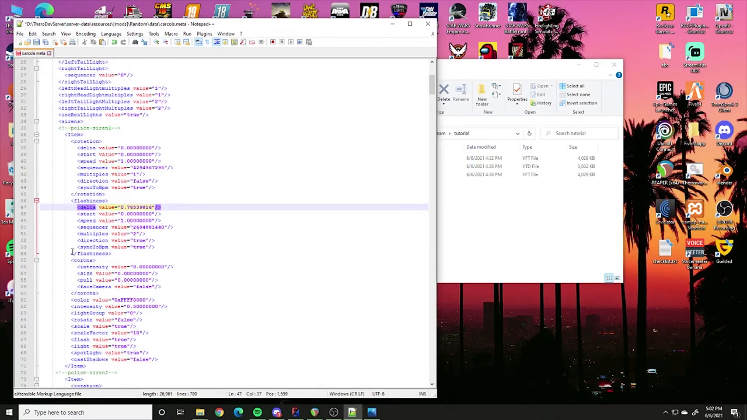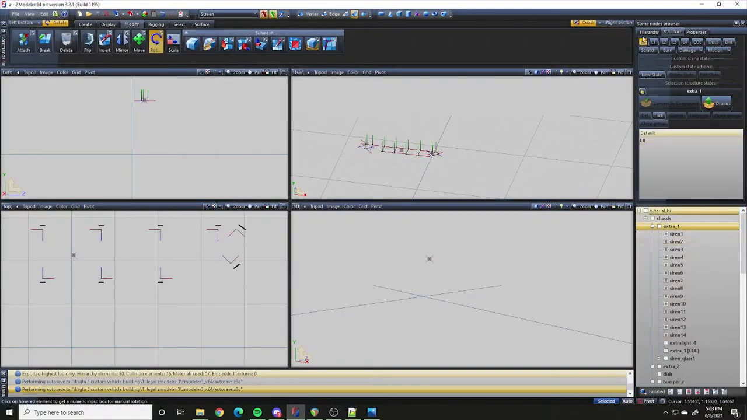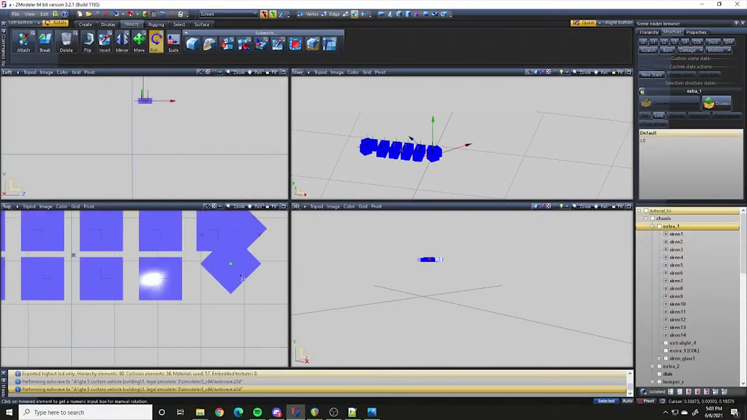Corona. This is the intensity that you want the corona to be. This is the size you want the corona to be. And if you're not sure what a corona is, the corona is basically the dummy itself. So this is the corona right here. If I turn this off, that's your corona.